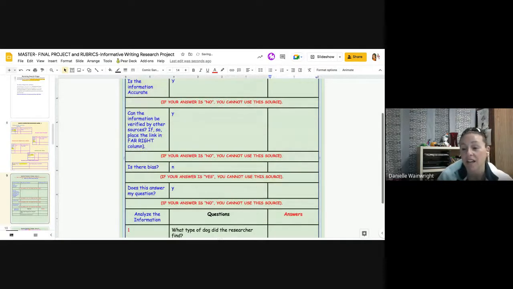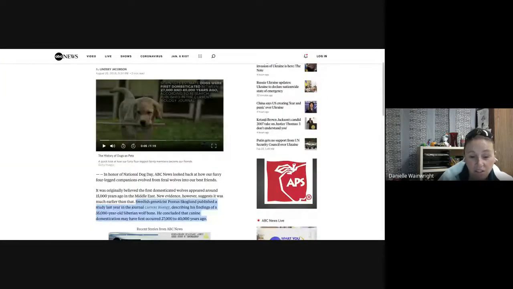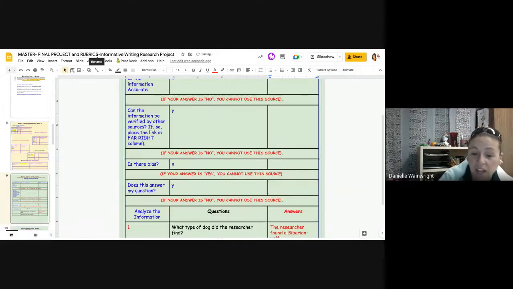And of course I have to answer it in complete sentences because I'm a big kid. Right, so, okay, so they published describing his findings of a 35,000-year-old Siberian wolf bone. Okay, oh, so a Siberian wolf. Don't know why I couldn't say that. So, what type of dog did the researcher find? So the researcher, again, I'm restating and answering. The researcher found a Siberian wolf. Okay, and how long ago did the dog live?